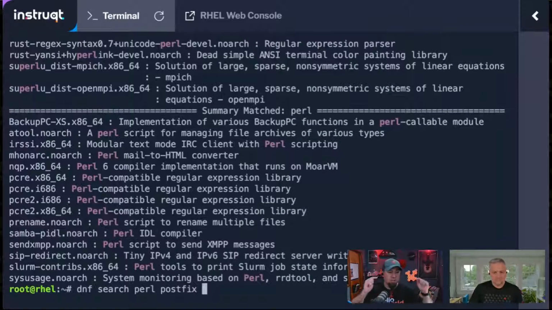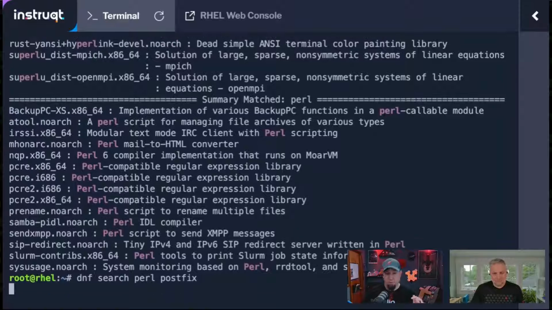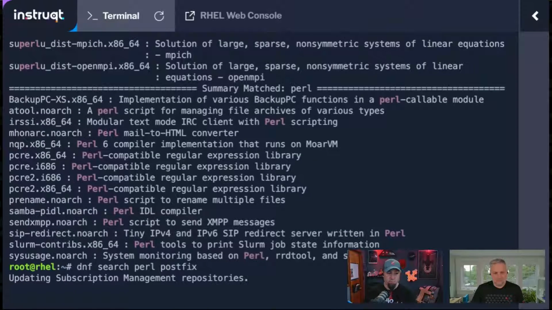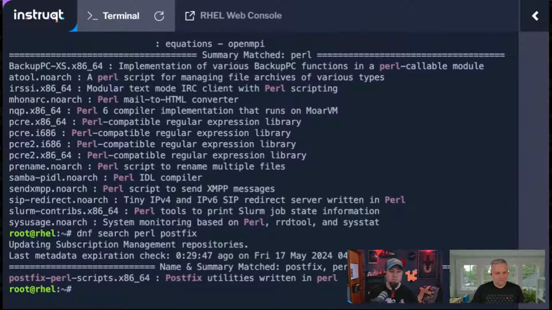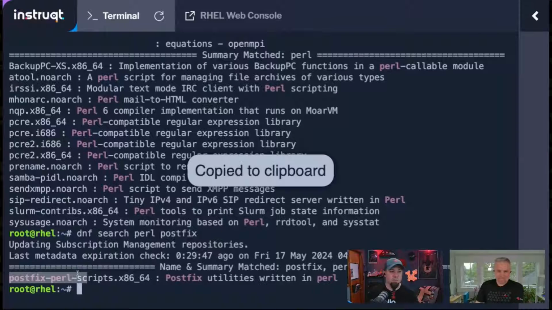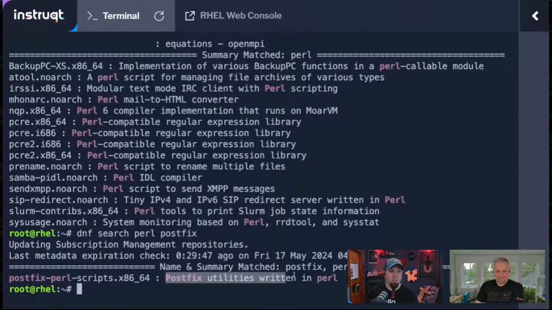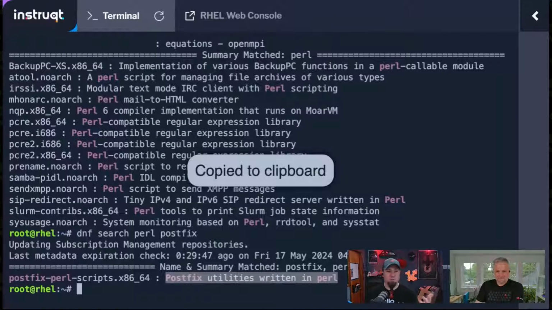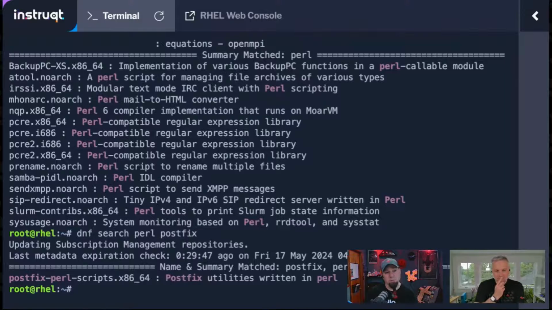But this actually takes the 2 terms together and will search for packages that match both. And what it should give me is just the postfix Perl scripts, right? So if that's the thing I was looking for, now all of a sudden it's a lot easier to find. And you can see that it's highlighting the terms that I look for. It's not just highlighting them in the package name, but it's highlighting them in the description of the package. So that tells you that it is in fact also checking package descriptions, right?